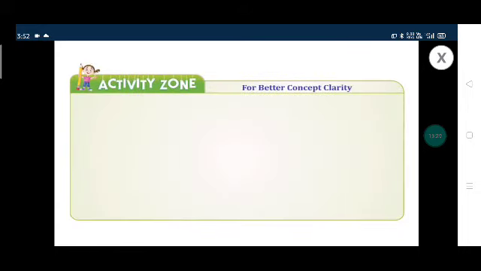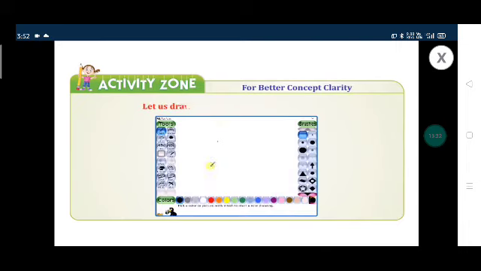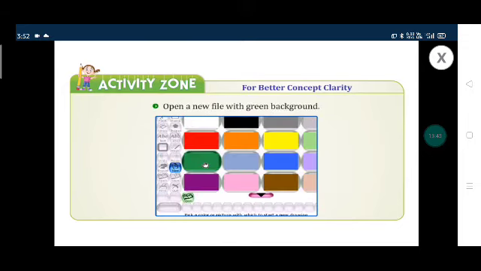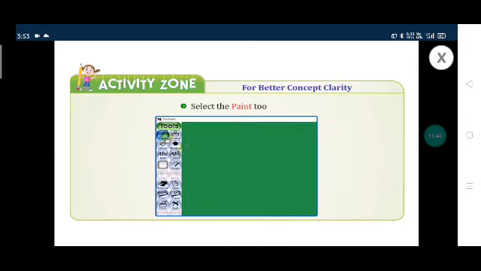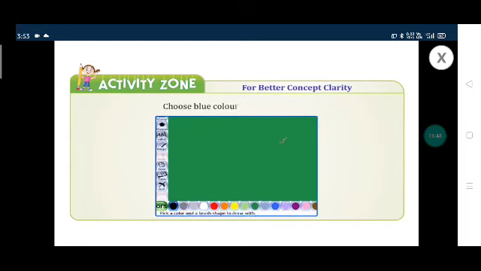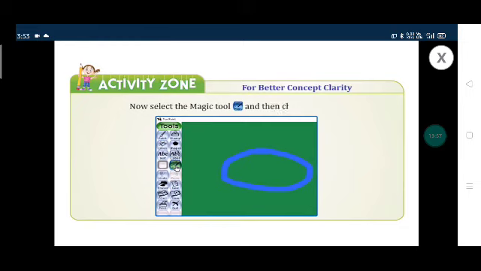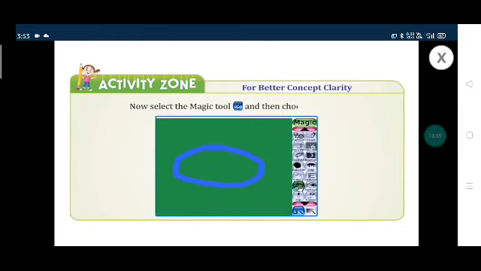Activity Zone. For better concept clarity, let us draw a scenery in a new blank canvas. I hope you remember the various tools that you have studied in the previous class. Open a new file with green background. Select the paint tool. Choose blue color to draw the pond. Now select the magic tool and then choose fill tool. Click in the pond to fill blue color in it.